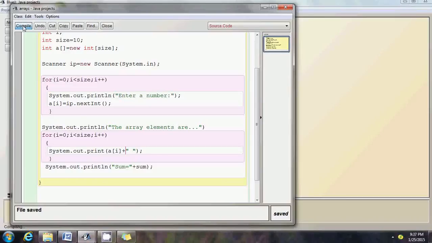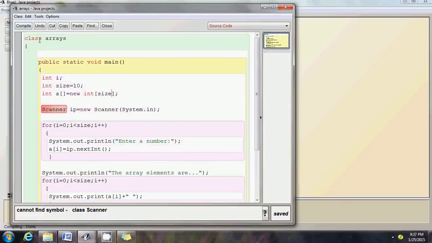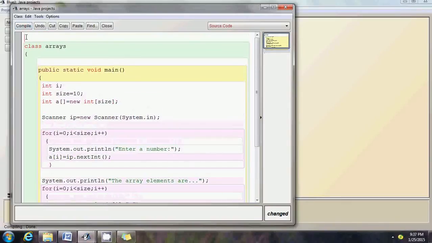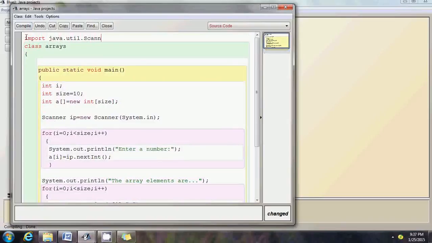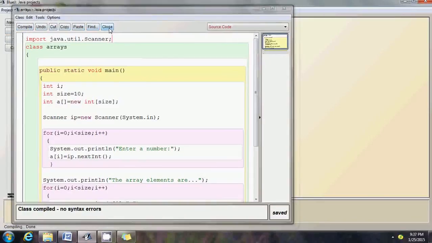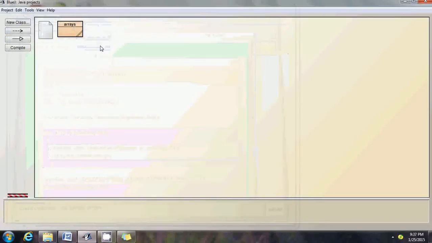Alright, this makes sense. I need a thing over here. I don't need a sum. Delete it, compile it. Okay, I have to import the scanner class. Import java.util.Scanner. Compile this, no syntax errors, close it. Now call the main function.